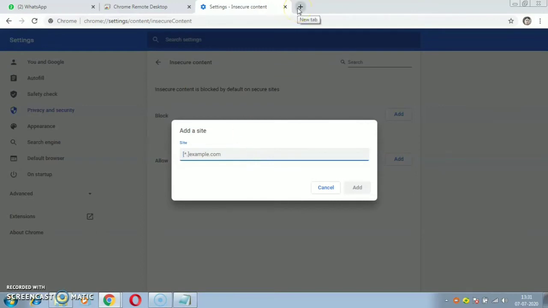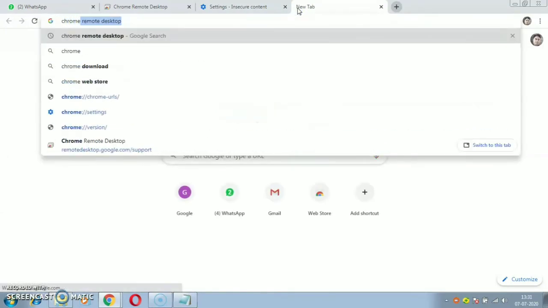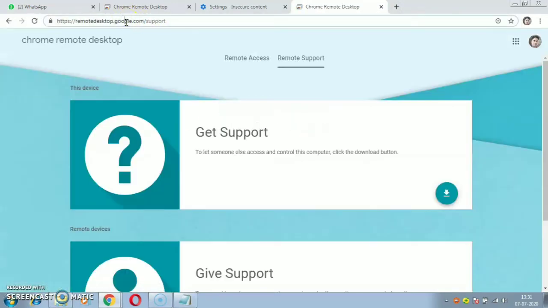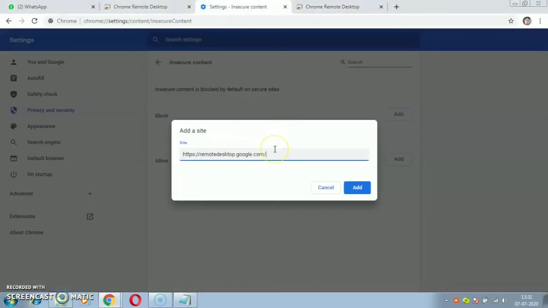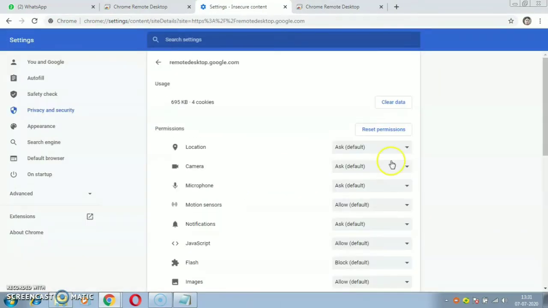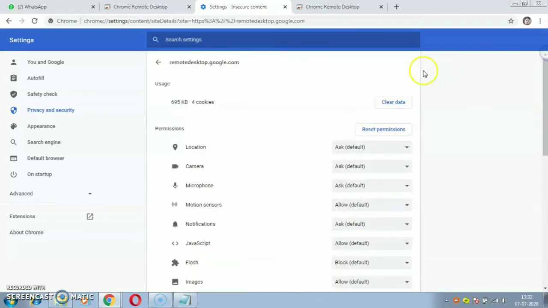that will be given in the description. Also you can copy from there, or you will have to type remote desktop.google.com. I am just using this way to find the right portal. Copy and paste, add it, and just allow one option, that is insecure content, and go back.